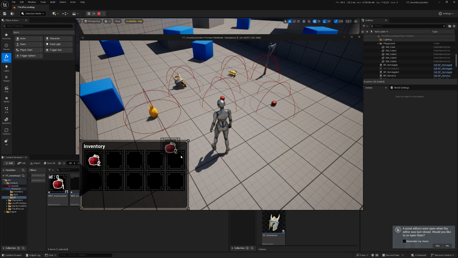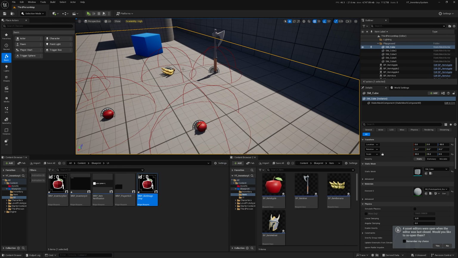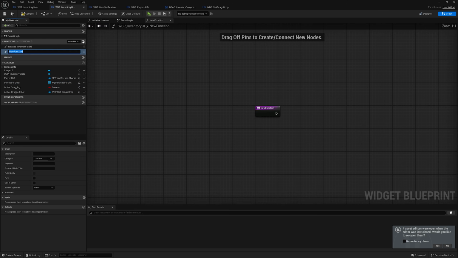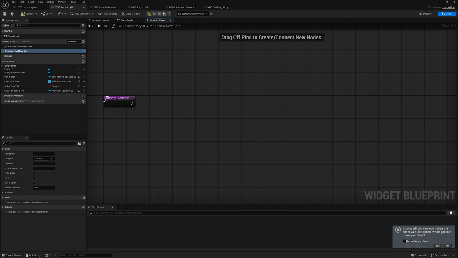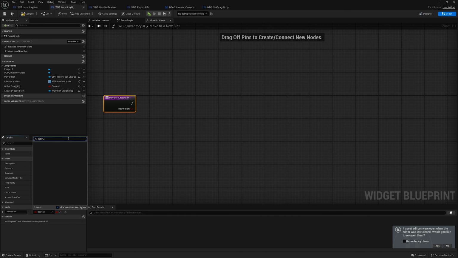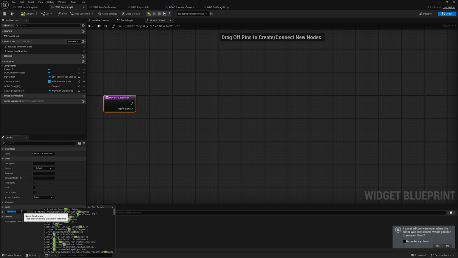And we will swap both slots' data, but we will not swap the index. We'll just swap the item data properties. We're going to go back into the inventory UI. I'll make a new function, move to a new slot. I'll make two new inputs: WBP underscore inventory slot, it's going to be the alt slot. Alt slot. The other one is going to be the new slot.